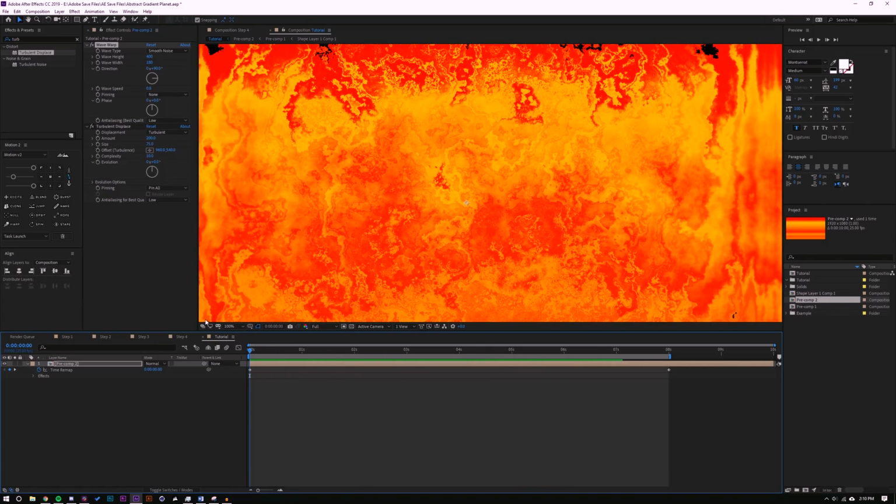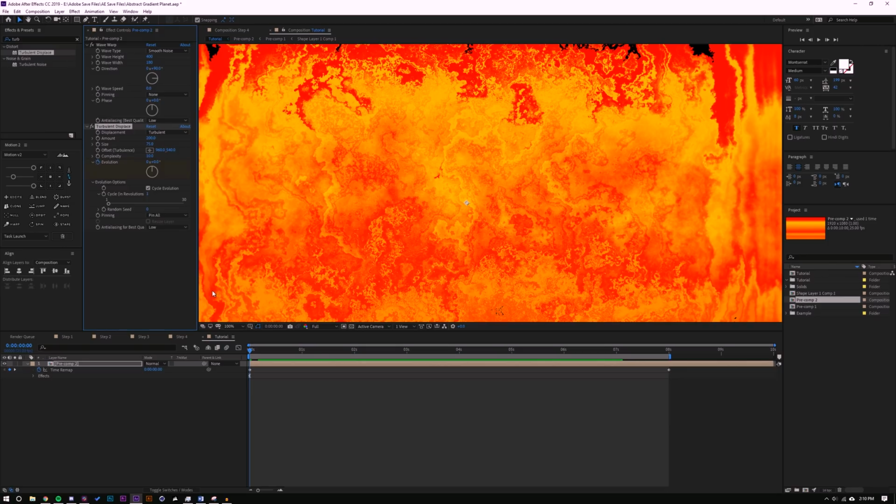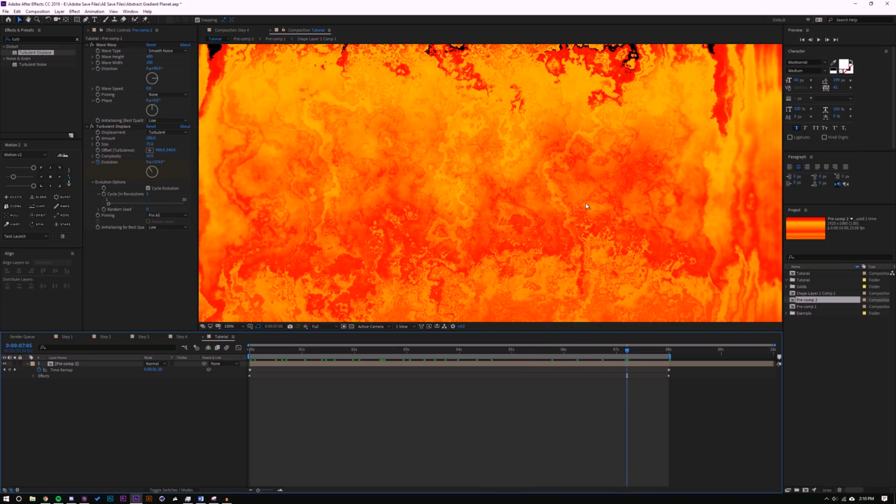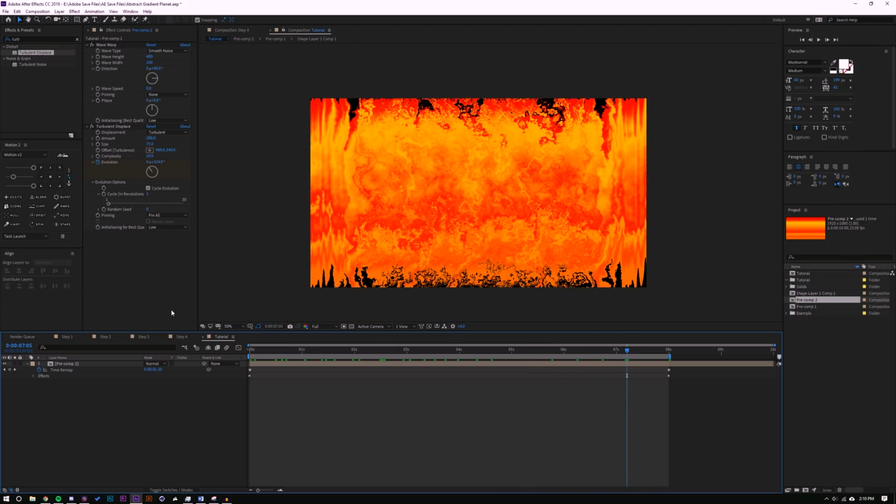All right, one way to make this a little bit more interesting is changing the evolution on this turbulent displacement. So I'm going to go into the evolution options and click the cycle evolution and set a keyframe for the evolution at the beginning and go to the end and set a keyframe for one full circle. And what we're going to get is something that is a lot more dynamic and interesting. Okay, so we're almost there.